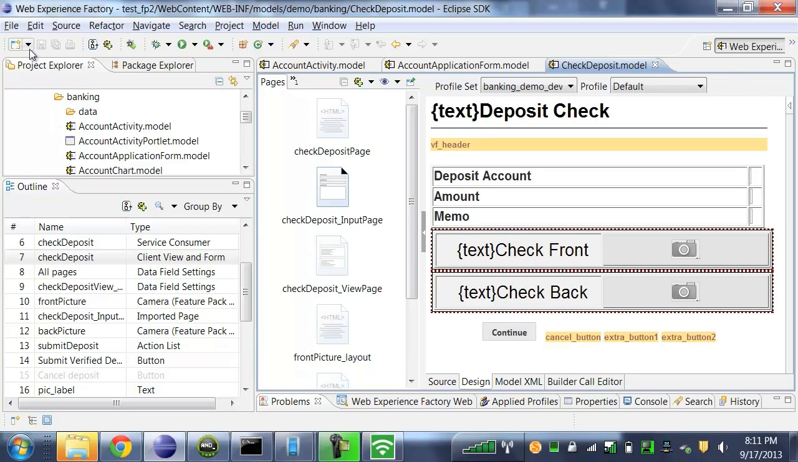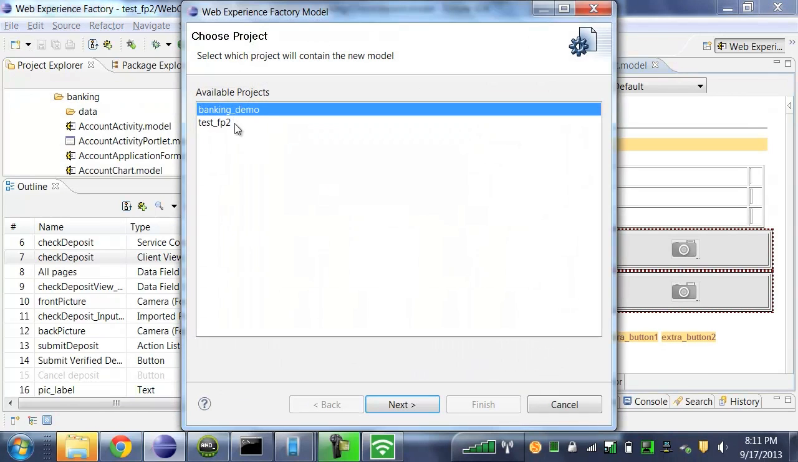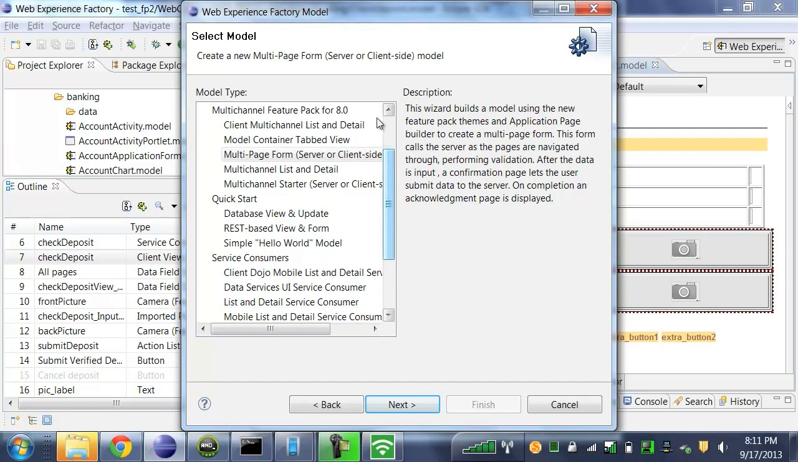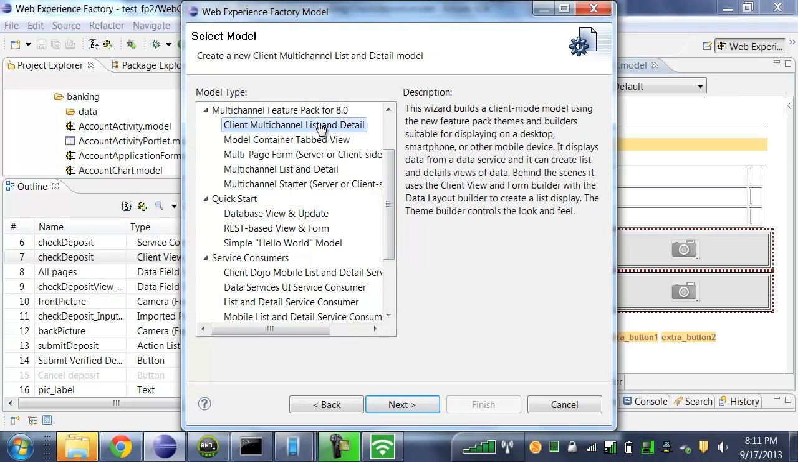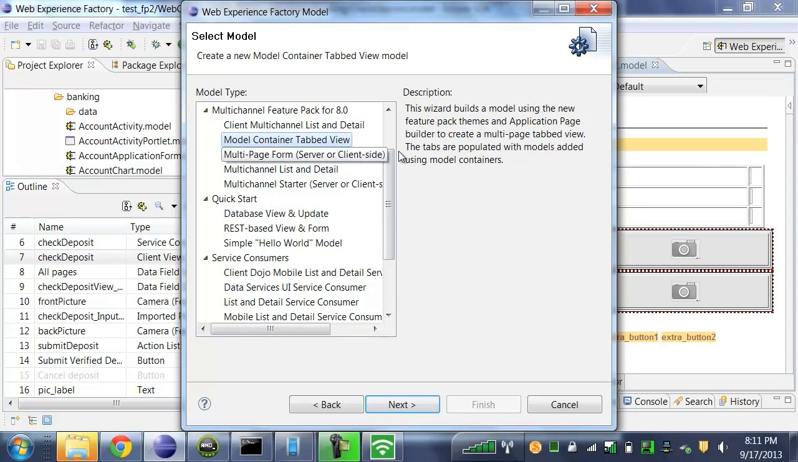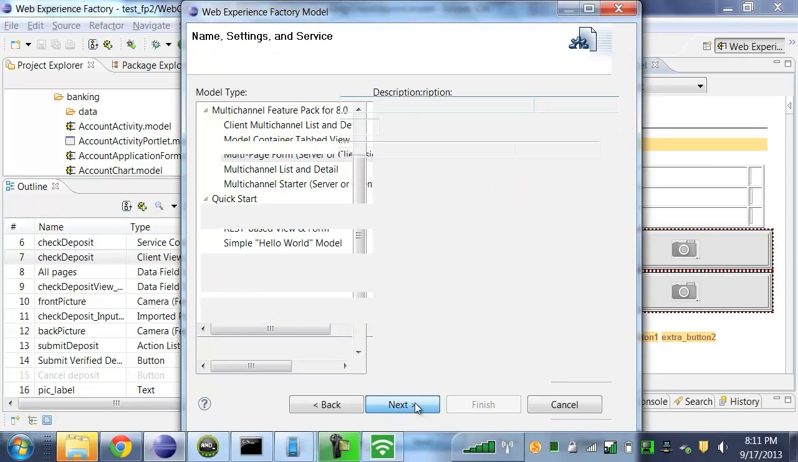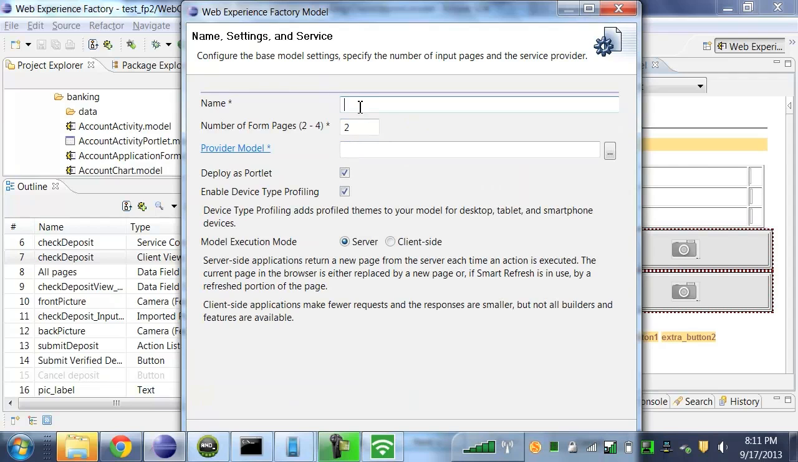One more thing I want to show here in the designer is the list of wizards that are available in this feature pack. These can help you really quickly get started building models that implement a number of different design patterns. Some of these are for client-side applications, such as this one here. Some are for server-side applications, such as this one and this one. And then there are some that can be used either client-side or server-side. So for example, this one was used to generate that multi-page form application that we saw. And here you can, for example, select the provider that you want to use, and you have an option for whether the model should run as a server-side or client-side application.